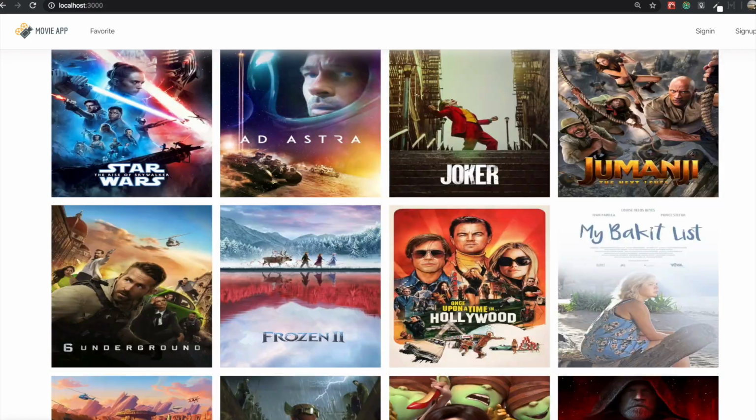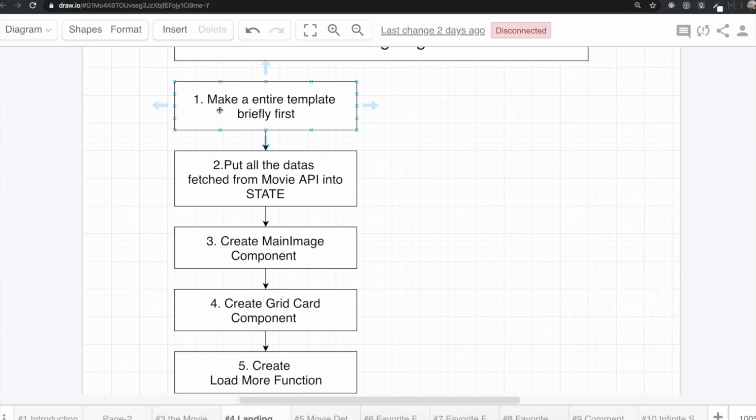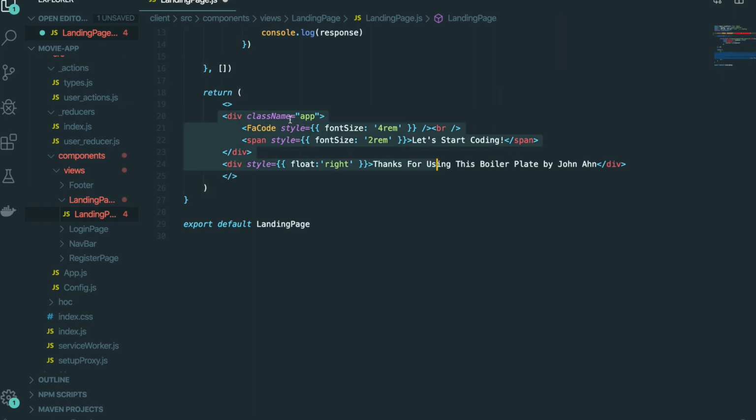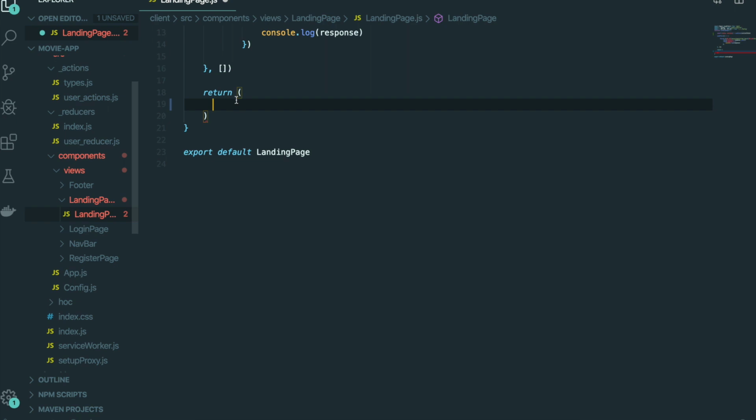So first, we are going to make an entire template briefly. So now we flip back over to our text editor here. In here, we are not going to use this template, so delete it. So now I'm going to make the template here.